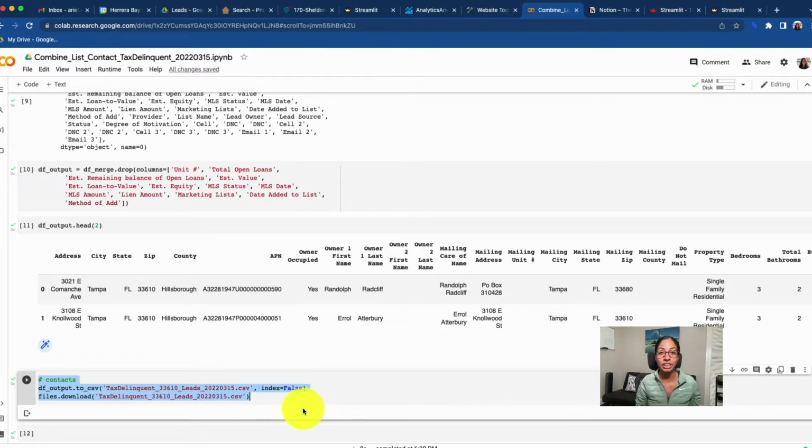Now this is great and super easy, only a few lines of code. But what if you're working within a team and you want to let business users have the ability to quickly drag and drop files? They're not going to want to work in a Google Colab environment. So this is where creating apps within Streamlit is super useful.